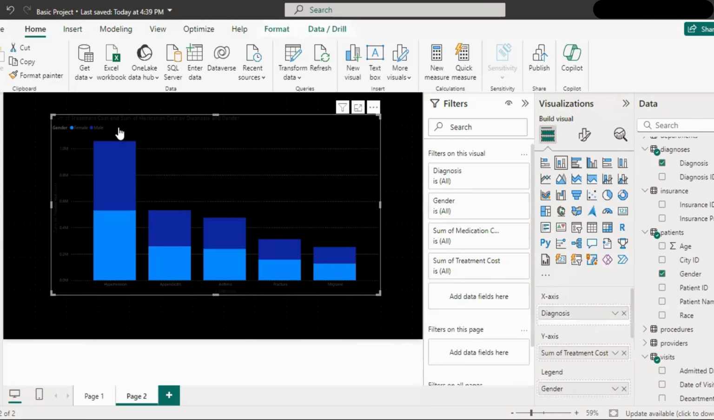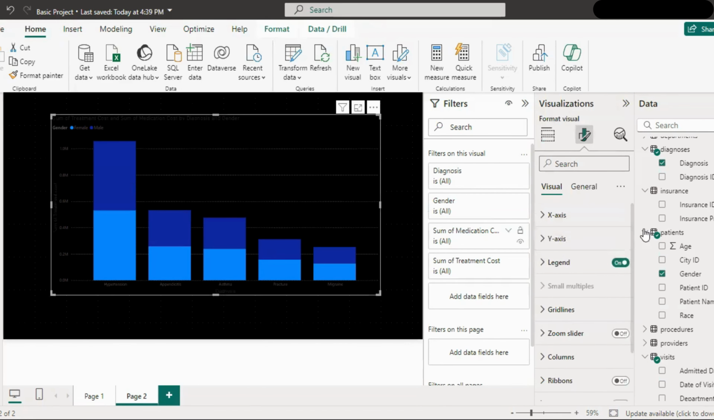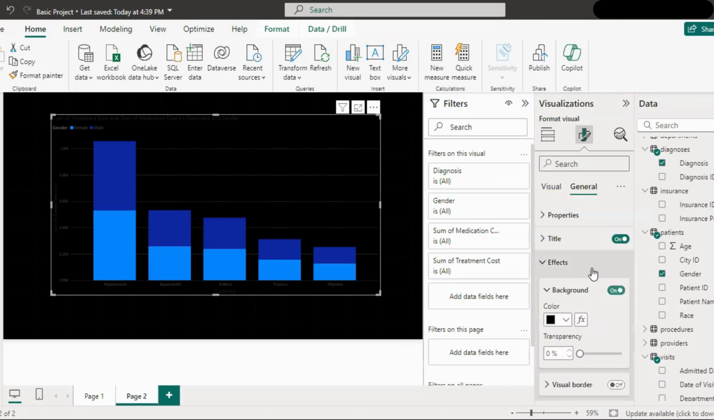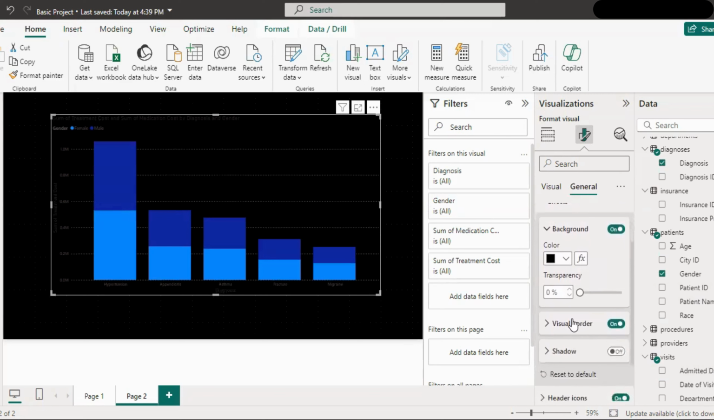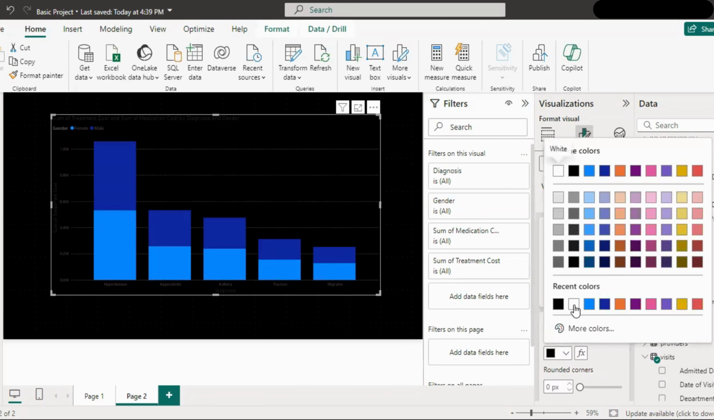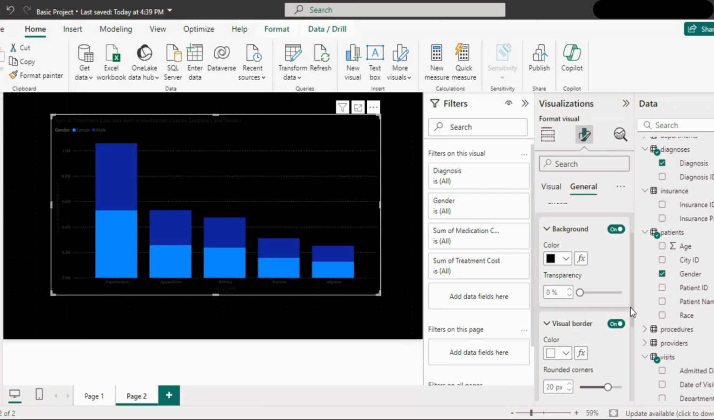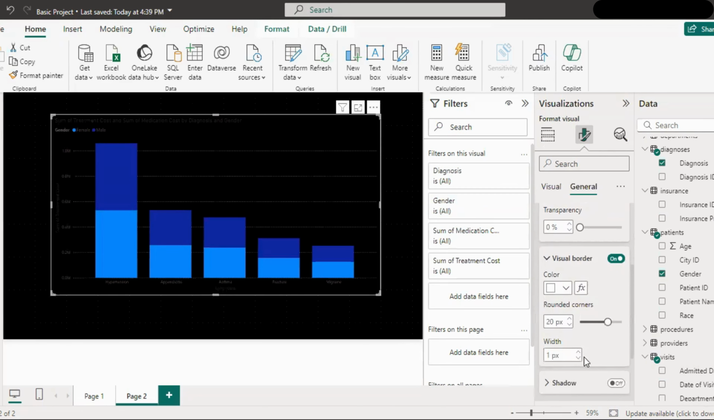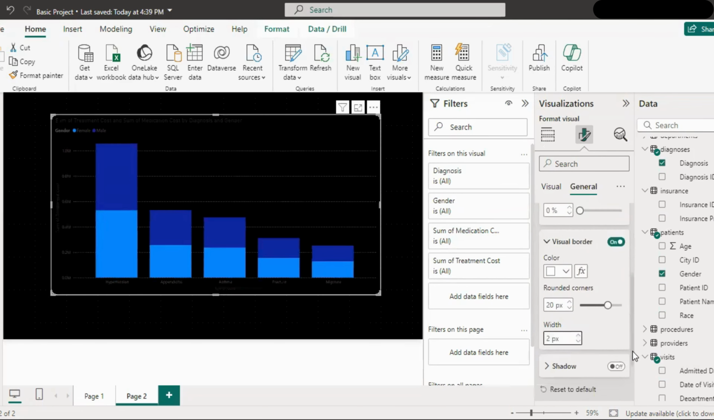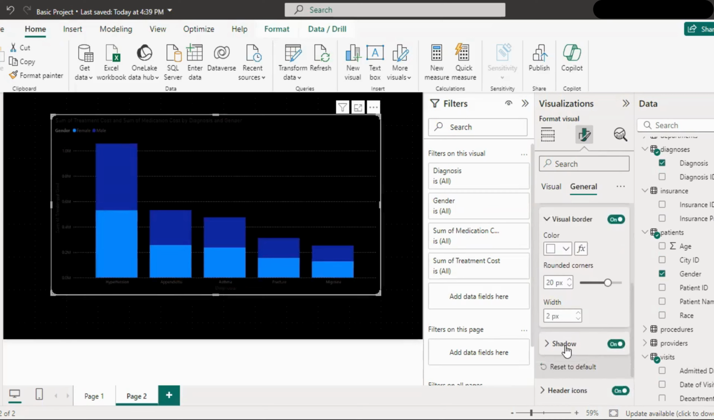Now, if you select the chart, the next thing is we have to draw the border. Okay, so I'll go to effect. I'll enable this visual border button. Okay, color of the border I'll keep as white, rounded corner. As we have learned previously, it should be around in between 15 to 20, and the width of the border will be 2 point. Similarly, I'll enable shadow as well.